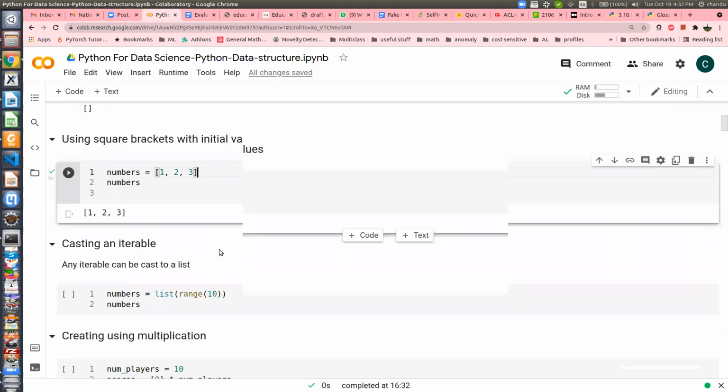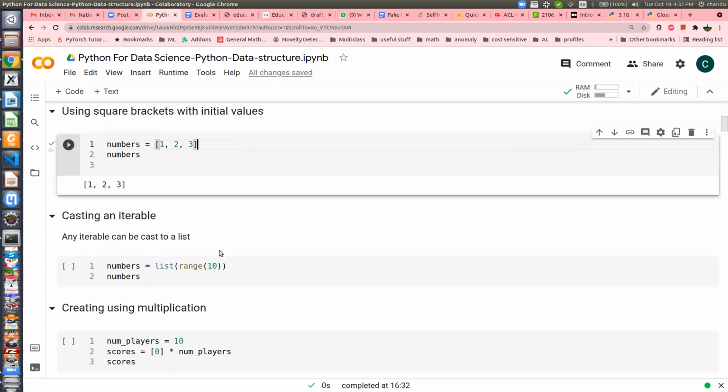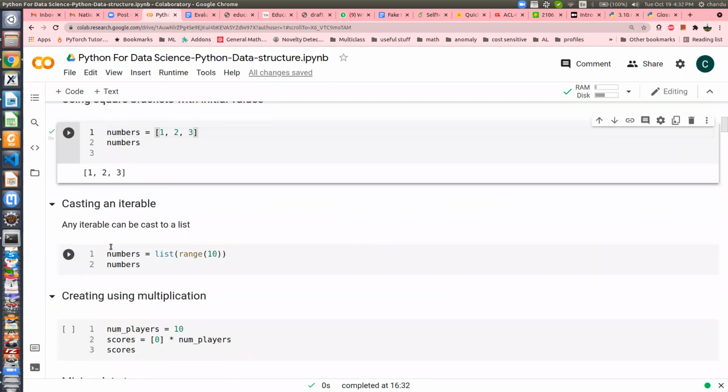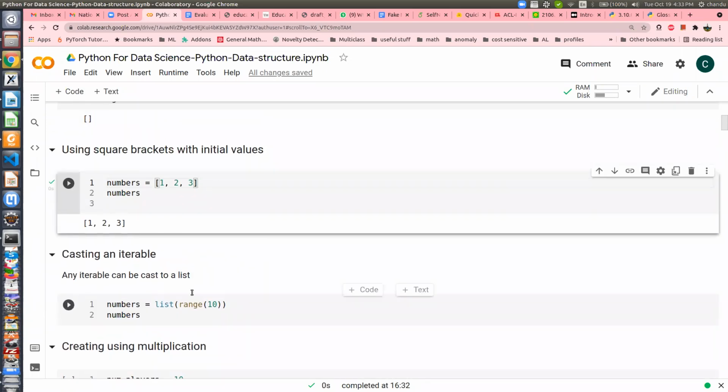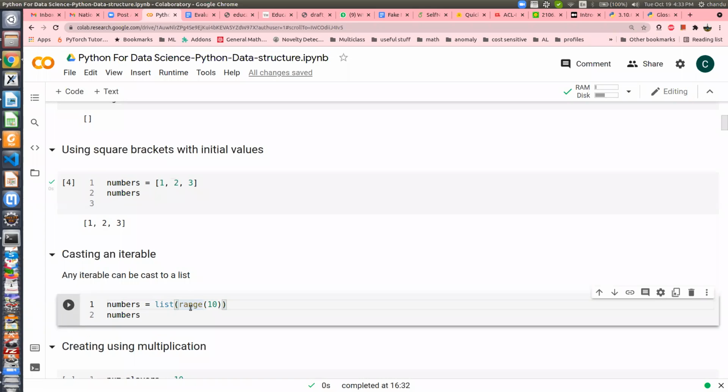Now let us go to the next cell. Casting an iterable. I don't know if you have heard of what is a range. Anyone here who knows what is a range function? Yes, sir. Okay, what does it do? It gives the value between 2 points. So yeah, it's a way to create some numbers, starting with zero.